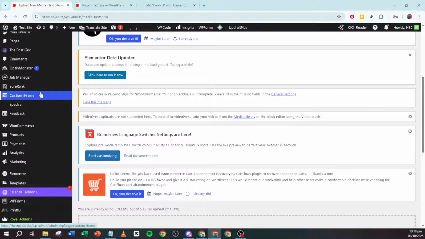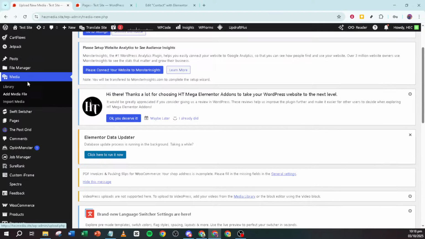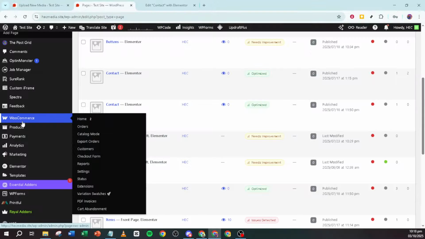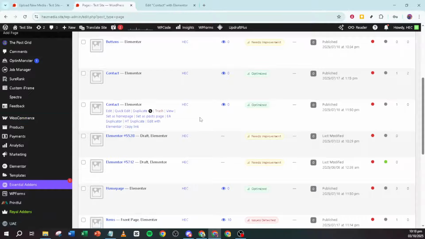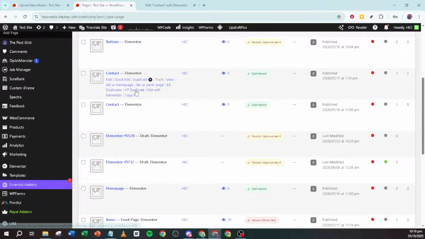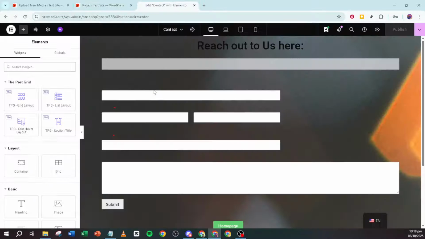Next, it's time to choose which page you want to place the PDF download link. Go back to your WordPress dashboard and navigate to Pages. Select the particular page you'd like to edit. Once the page loads in the editor, click on Edit with Elementor. This will open the Elementor editor, a drag-and-drop interface that makes designing web pages intuitive.